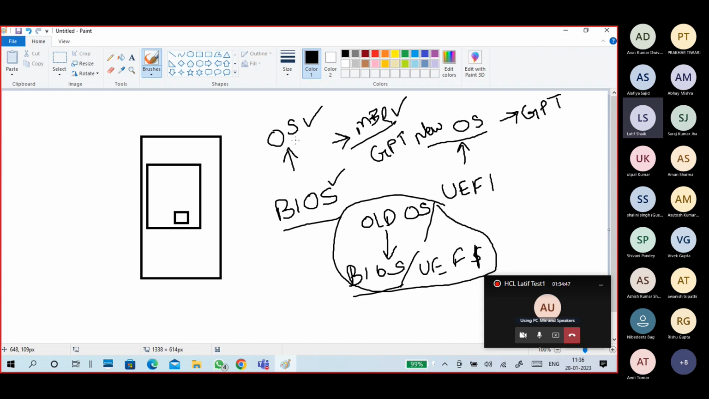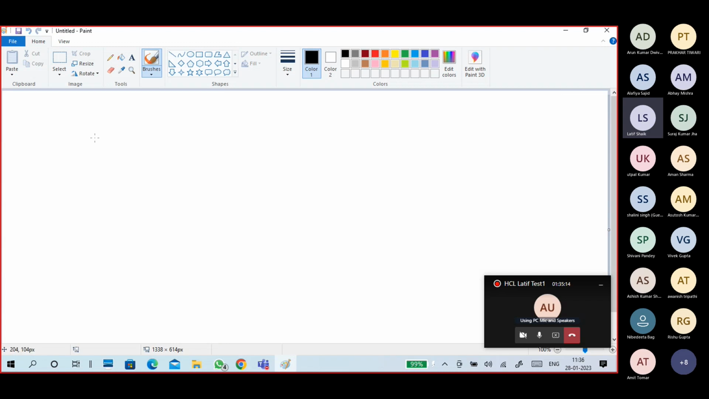But I said OS, not old or new. Because if your firmware is BIOS, whether the operating system is old or new, it is MBR only. Your operating system is either an old type like Windows 7, or a new type like Windows 8 or Windows 10, it is MBR only. Got the point? Automatically the OS and your BIOS version will decide.